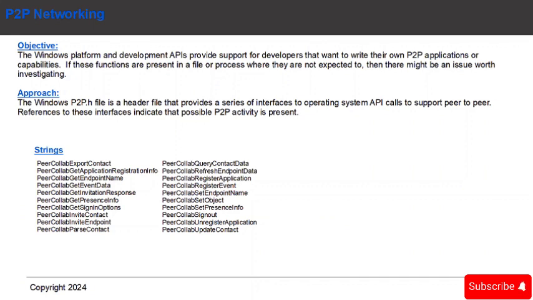If these functions are present in a process or a file and we didn't expect them to be there, then that might be an indication that there's an issue here that's worth a little further investigation. The approach that we're going to use is to look for a series of commands that map back to the Windows p2p.h file. This is a header file. It provides a series of interfaces that sit between the application and the underlying Windows operating system APIs. It gives you that ability to issue a call to those APIs in a programmer-friendly way.